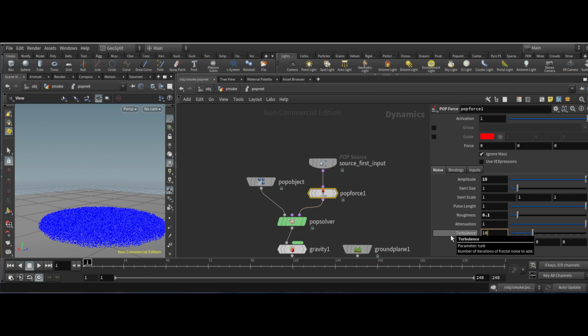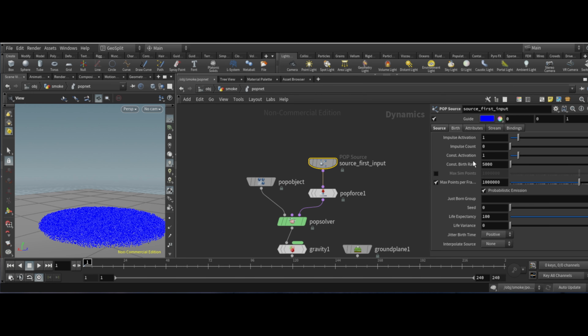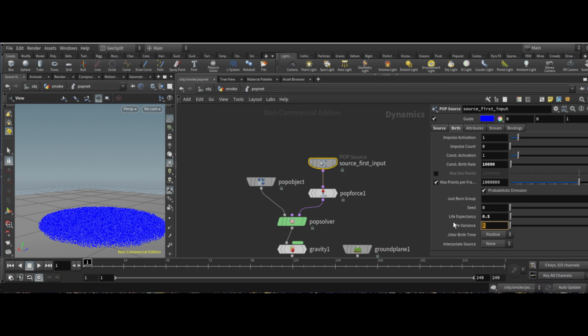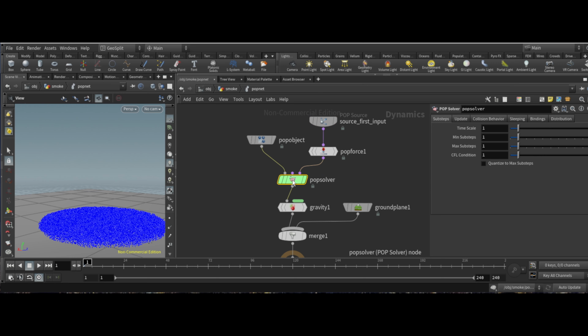We'll add 10 turbulence. On the pop source, same as before, we want it to be points because we're feeding in points. And under birth, we'll change it to 10,000. And the life, we'll give it a little bit more life this time, 0.5. And then attributes for the inherited velocity, we actually want to put 2 on all directions for this. So it's going to scale the smoke out all directions. On the pop solver, we'll add the max substeps again of 10.